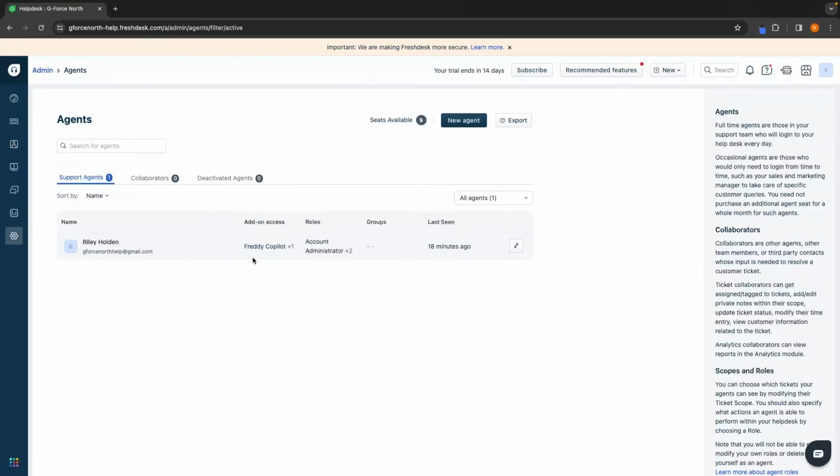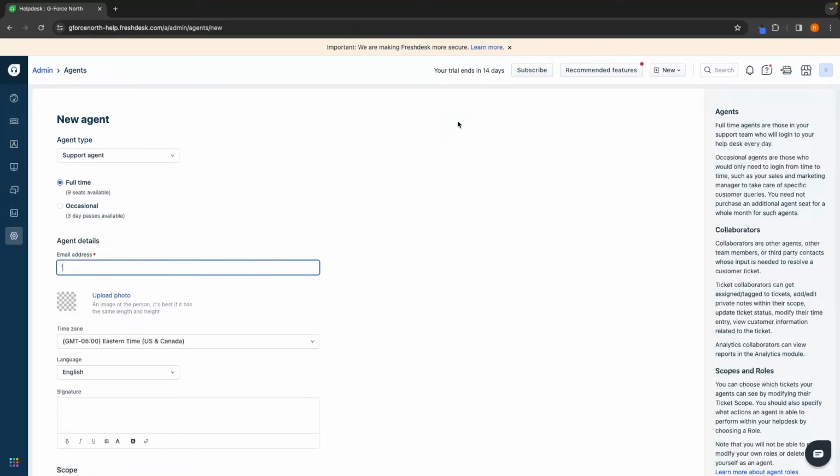And this is where we can go ahead and add our agents into Freshdesk. So right now, we just have me. I'm the account owner, either the manager or the boss of this, if you will. So we can go ahead and add a new agent in here to help us out.